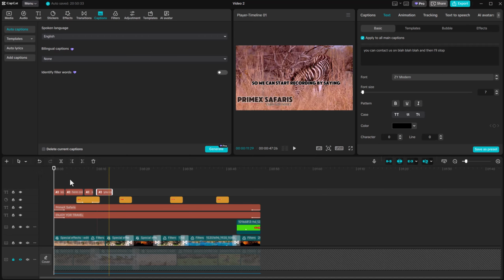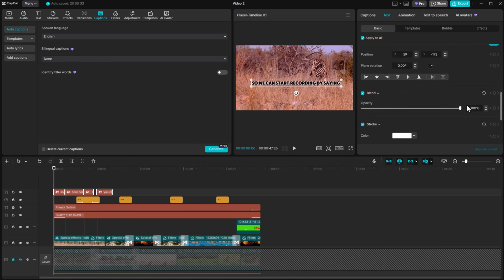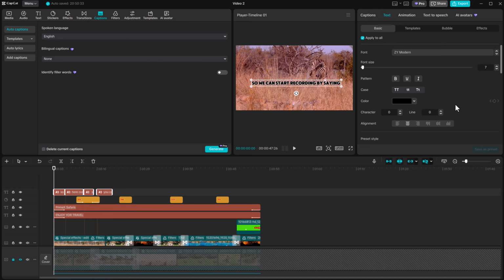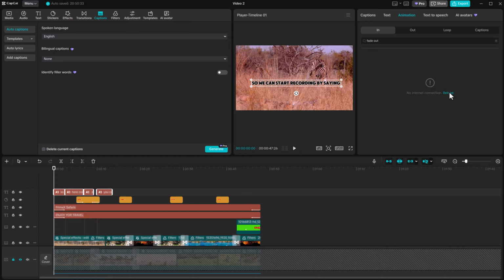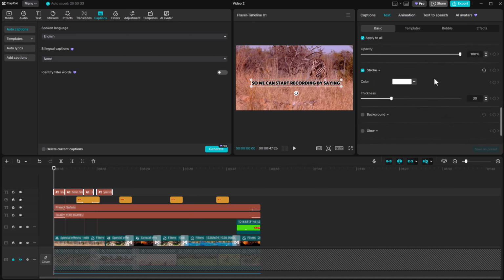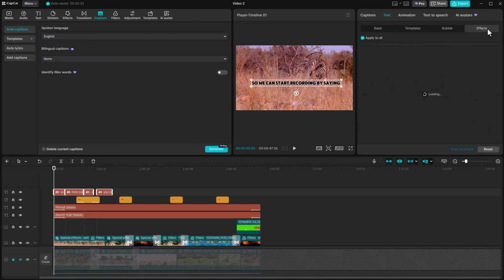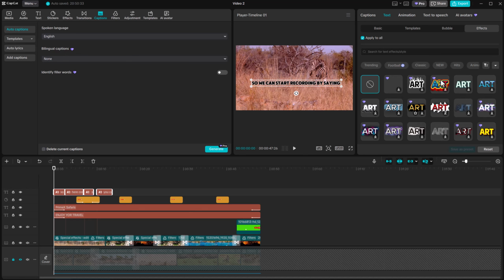We can also add various features or animation features to our generated caption. To have that, we are going to move to animation, and it's loading. Currently, I don't know what's happening, but when you are on the text feature, I think you should be able to see some animation or effects. Let me see if we have effects. Let's give it some time to load. It's taking some time. Okay, it's there. There it is.